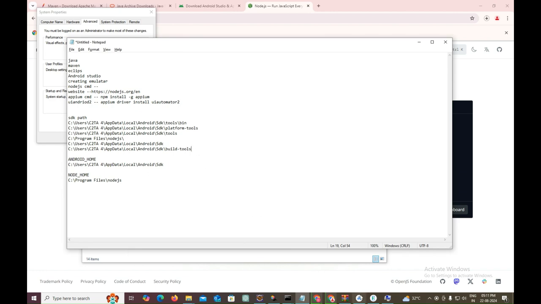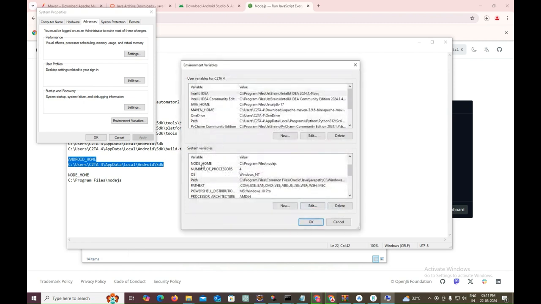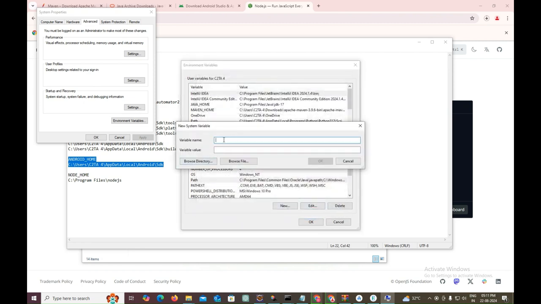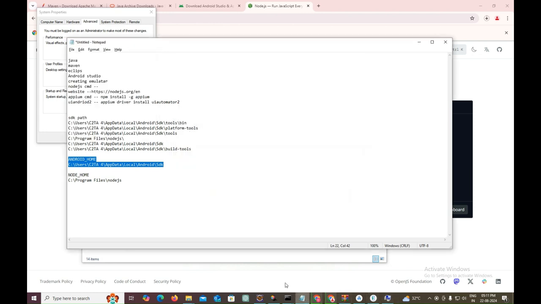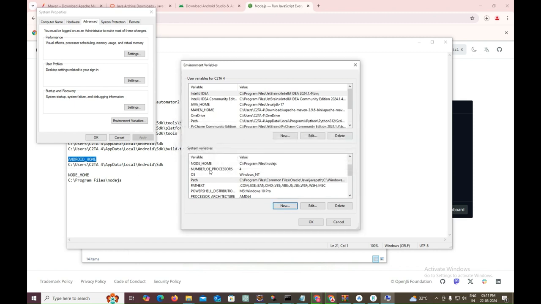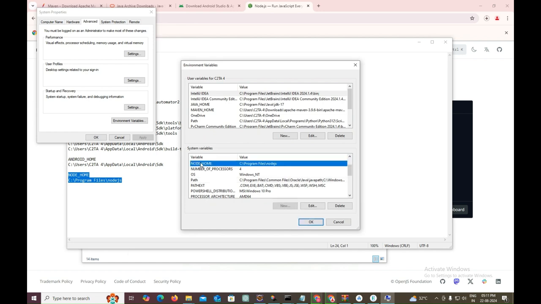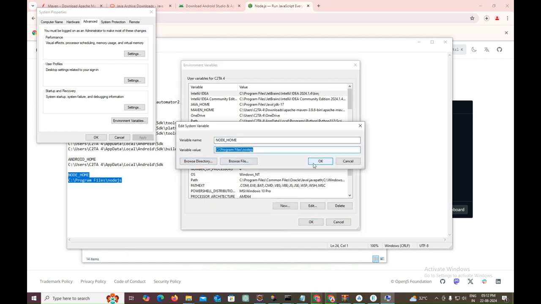Next, in the environment variables, you should create a new variable and give the name ANDROID_HOME and the path there. You should give AppData, Local, Android, SDK. That folder you should copy and paste. I already added it, so I'm not adding it. Make sure you are doing this. Next, you should also add another variable, NODE_HOME. This Node.js path you should add. Already added. Make sure you are adding this one.